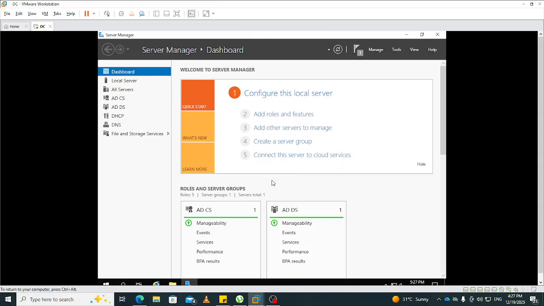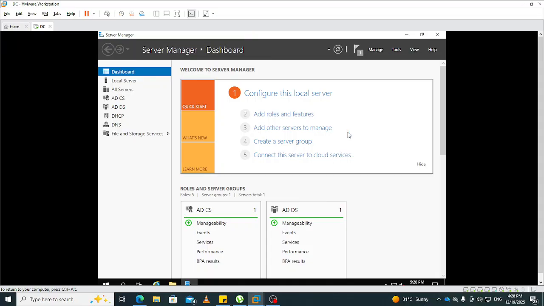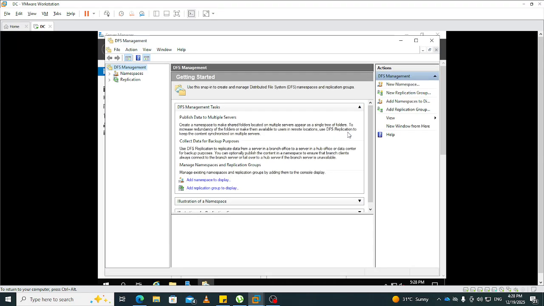Then we launch the DFS namespace. So go to tools, then we have the DFS management. So that is what we are interested in. Click on that, then we wait for it to launch. So we have this here, the namespace. So we create a namespace.